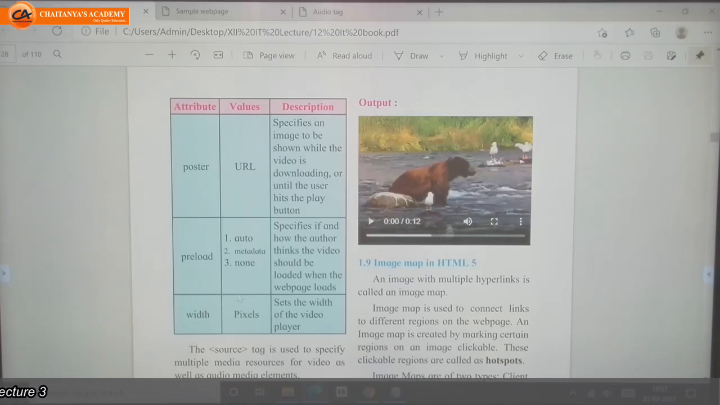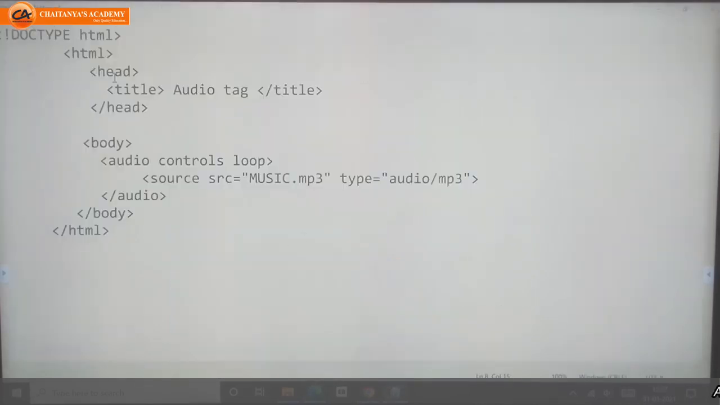Width, this width attribute helps us to set the width of the video. We will check it one by one.